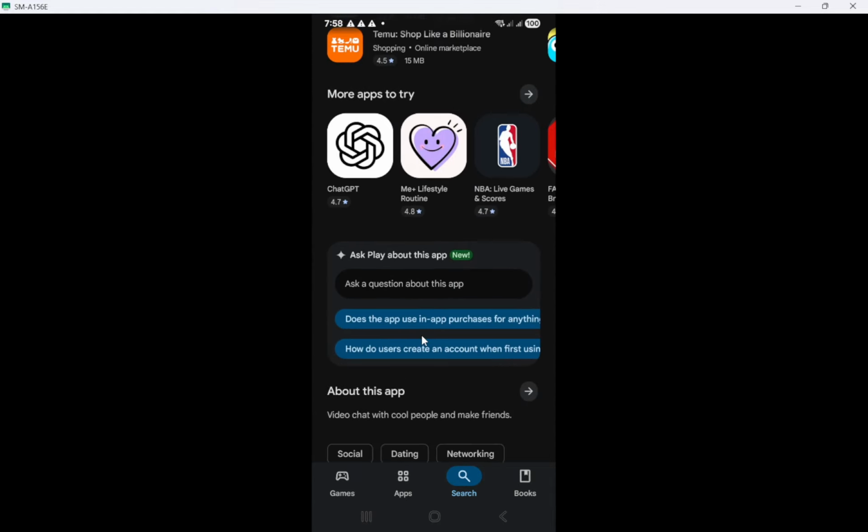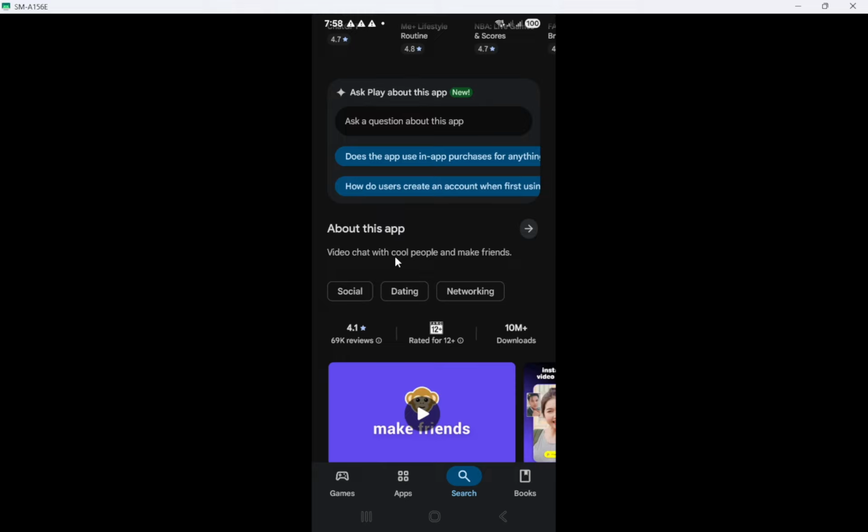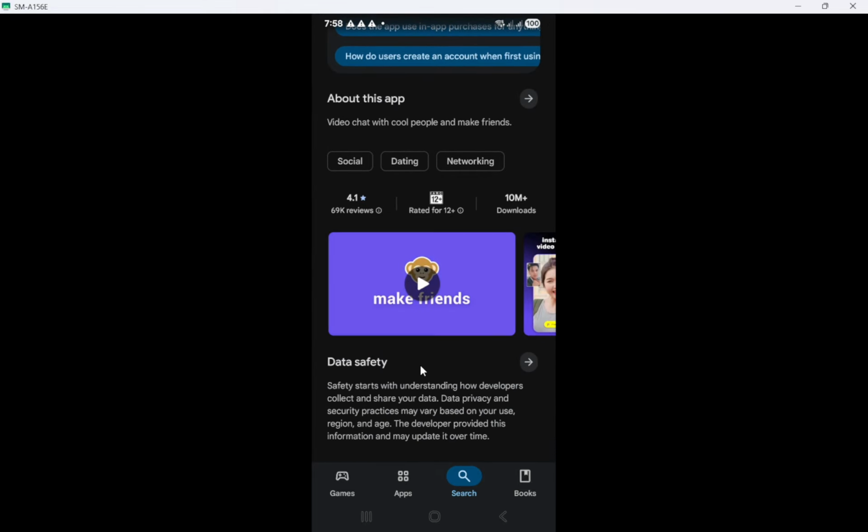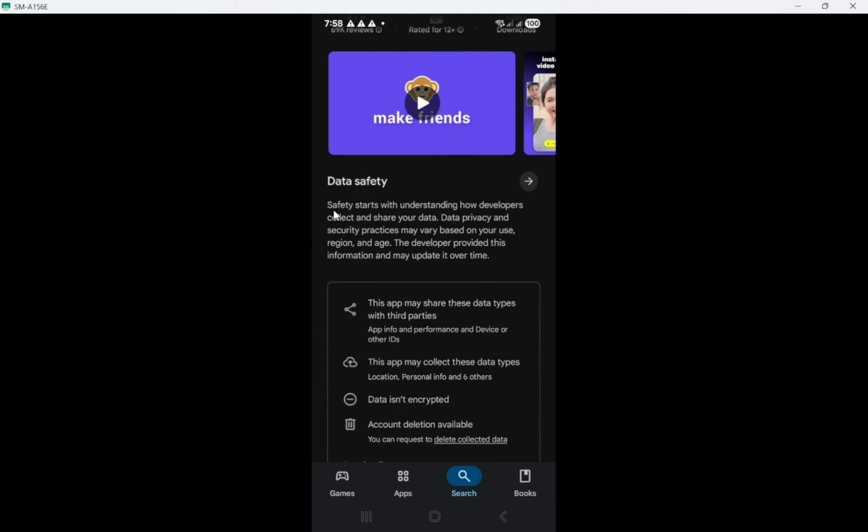That's it. Open the Play Store, search Monkey, make new friends, install, open, sign up or log in, and allow the camera and microphone for video chat. Downloading from the official source keeps your device safer and your experience smoother. Enjoy and use the app responsibly.